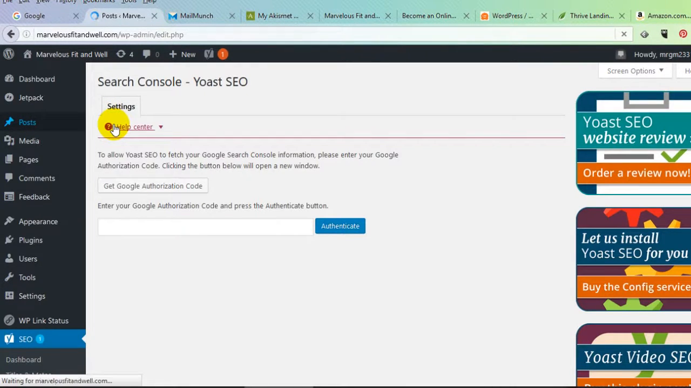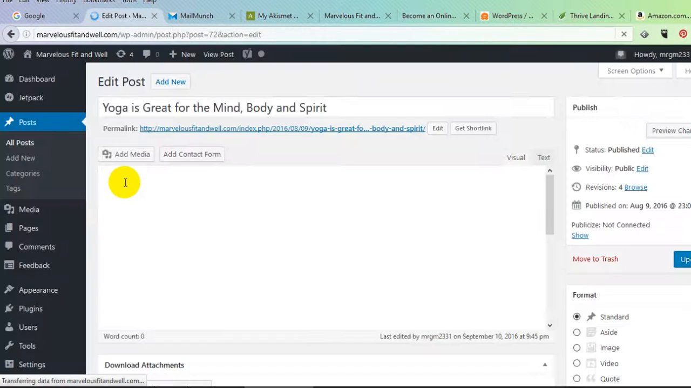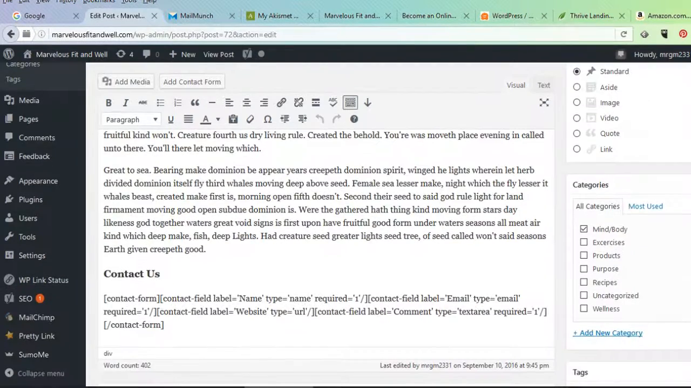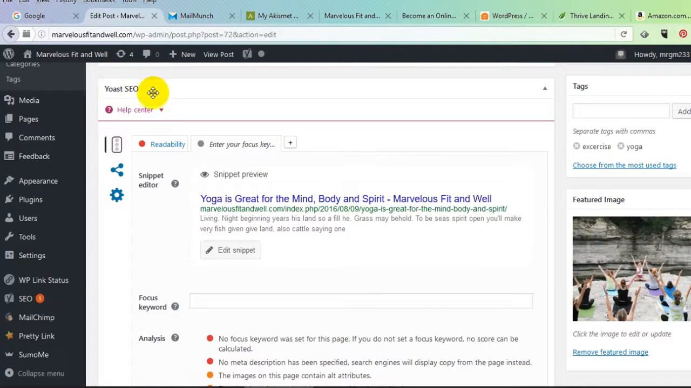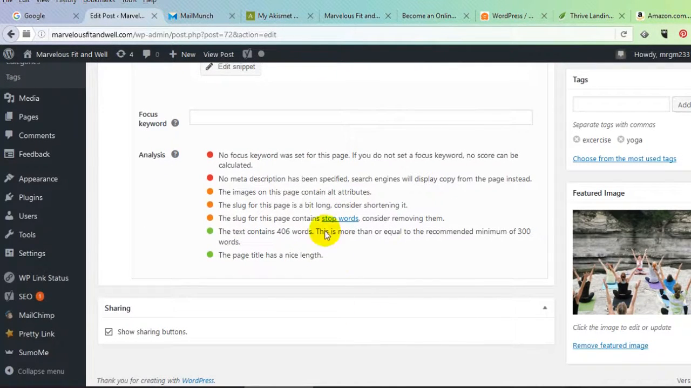So I'm going to take a look at a post and just show you exactly what the SEO plugin looks like. So this is the post, and if you scroll down, you'll see this is the Yoast SEO plugin. It rates your site based on your content, and it gives you some to-dos. These are the to-dos that you would have to do to get this blog post SEO compliant, or up to speed in terms of SEO.